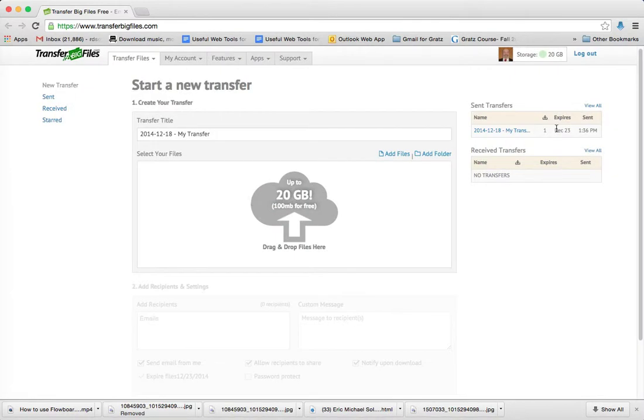So here I am on my account. And what you do is you then add a particular file that is less than 100 megabytes. Totally, you're given 20 gigabytes, as you could see here, of free storage. So let's look at a file that I want to add. Okay, we'll click Add a File.